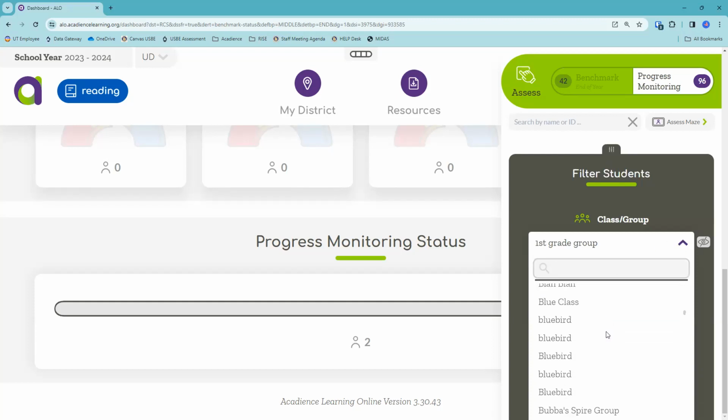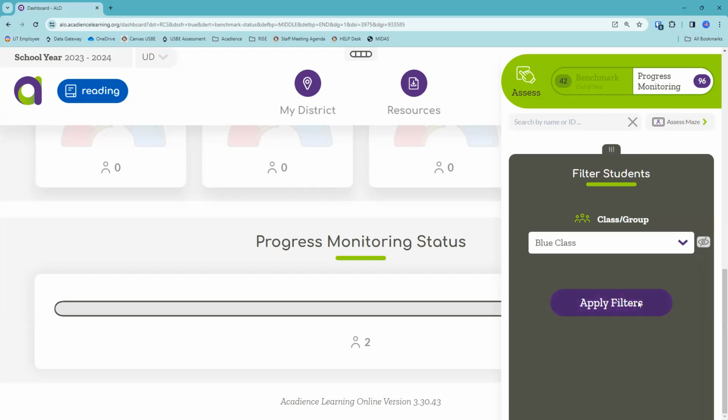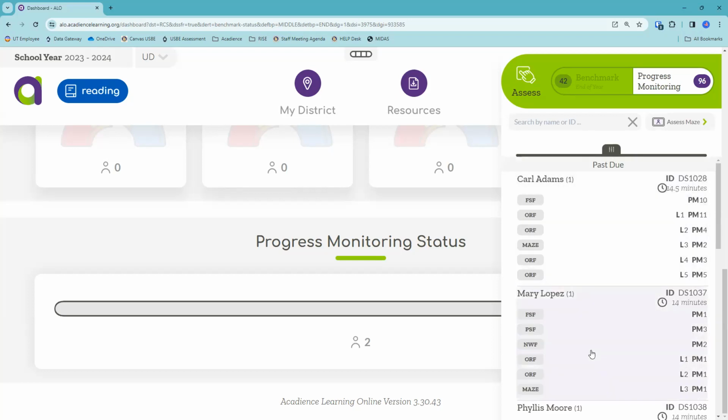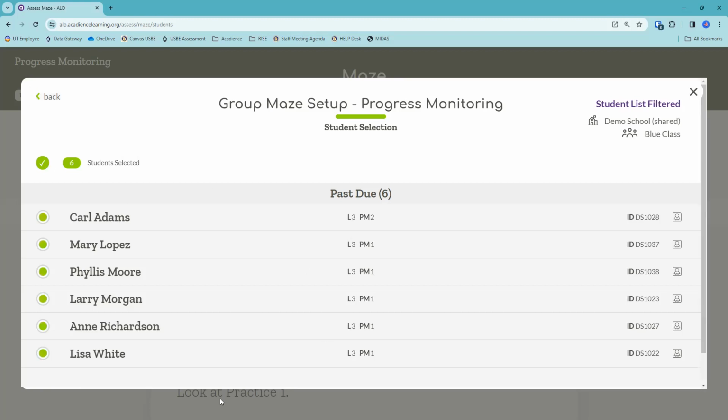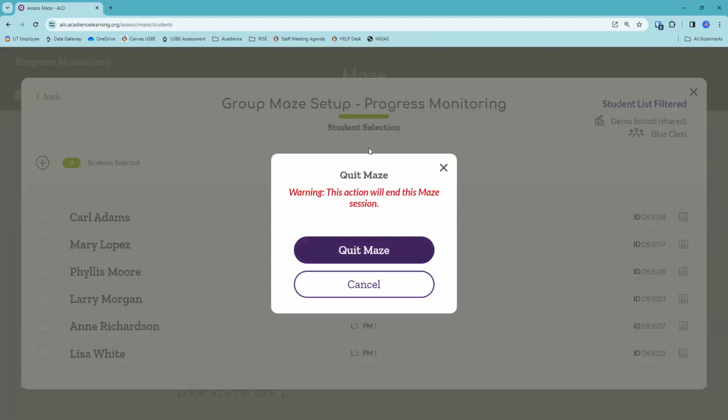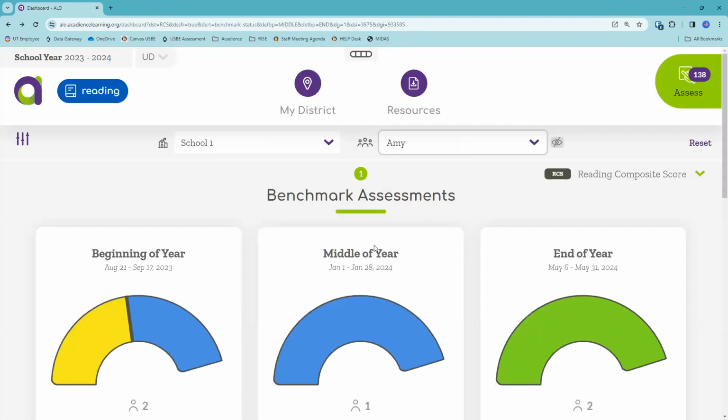It's going to show me any students that are past due for that class. And then underneath the past due, any students for that week that need to be progress monitored. This is also where I would go in to assess the maze assessment for a group of students. So this allows me to select the students that are going to take the maze assessment. So that's that green assess button.